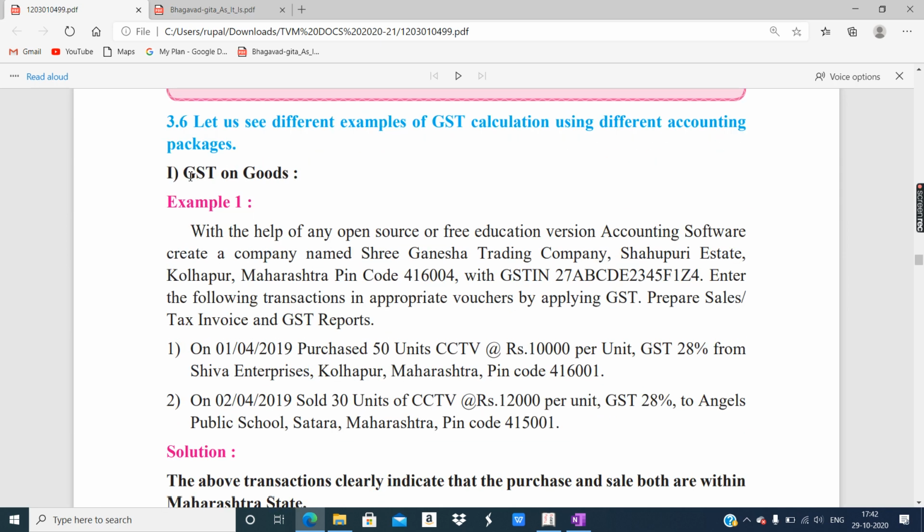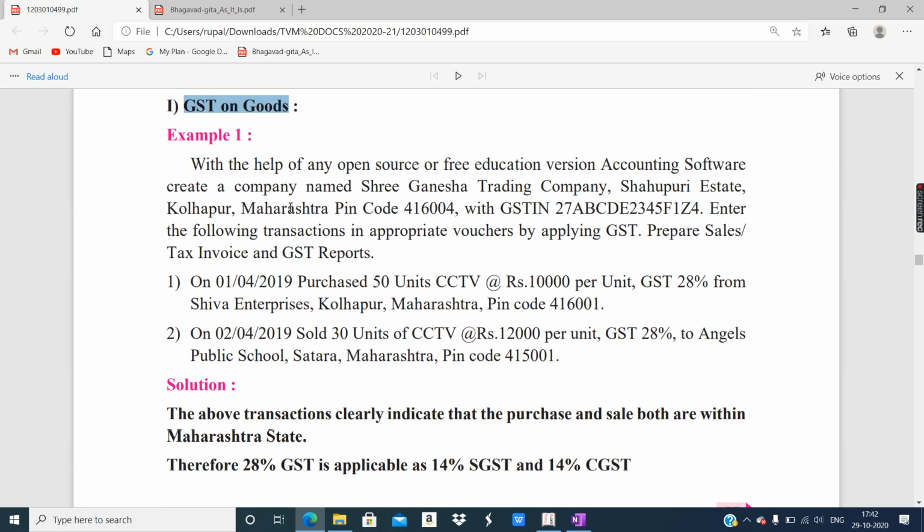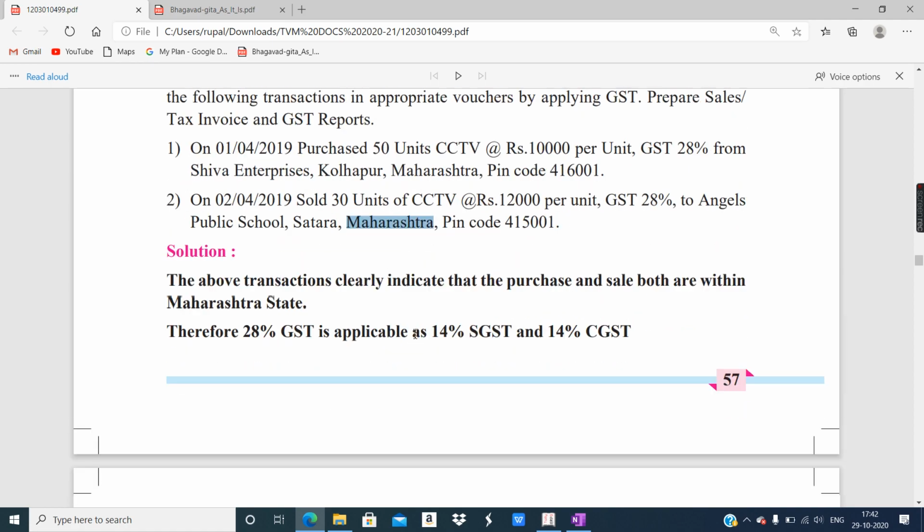Now see this example, GST on goods. We also did the practical for GST on goods, and the location was the same state, Maharashtra. The company which is involved is in Maharashtra. From where it is purchasing, it's also Maharashtra. To whom they are selling, that's also in Maharashtra. So this example actually relates to your SOP2. And GST 28% is divided as 14% and 14%.